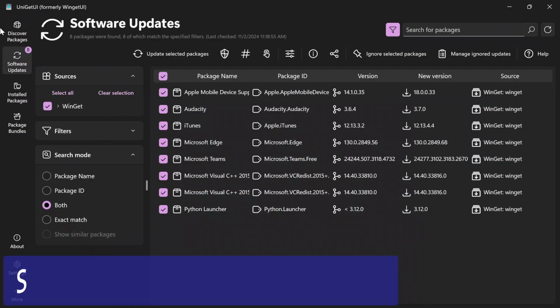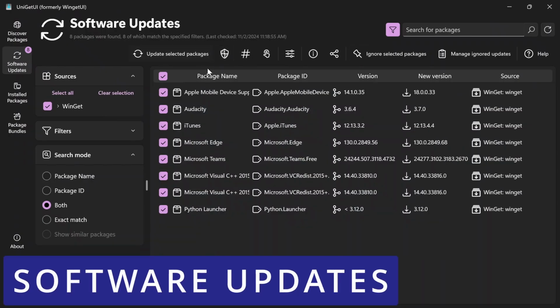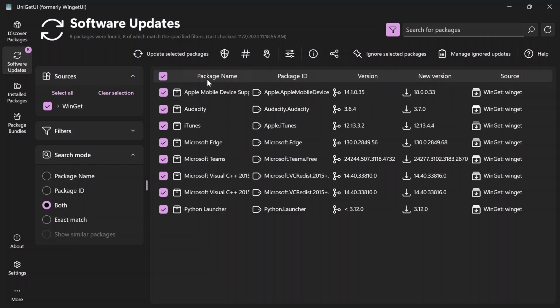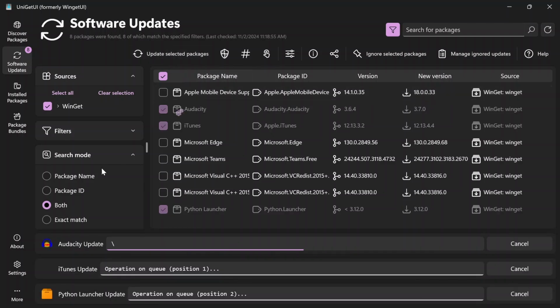The second option you have here is called Software Updates. It's going to automatically check which software requires an update. So this is the list of the software that requires an update. You can select all and update the selected packages as administrator. You can also select any package you want to update, then select update, and it starts the update of the selected software.